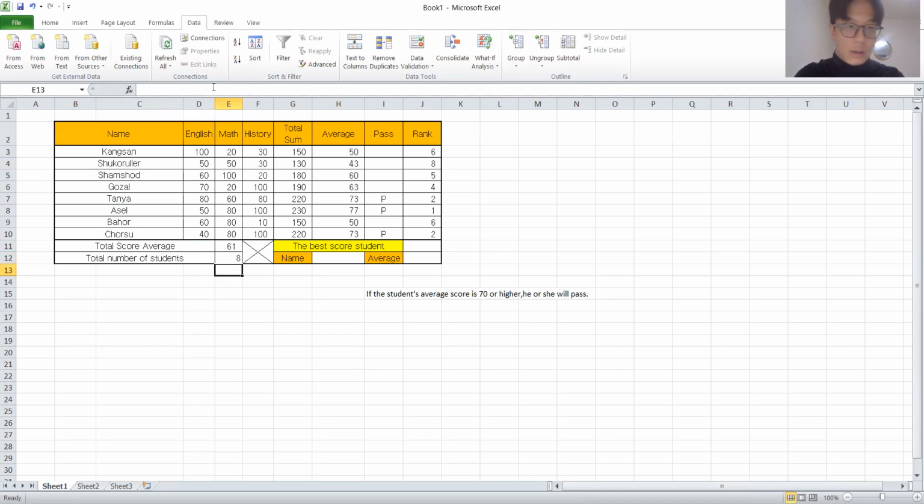COUNTA, like this. COUNTA finds, I mean, searches all words or numbers, whichever is found. In this case, I think we need to use either COUNTA or COUNT.